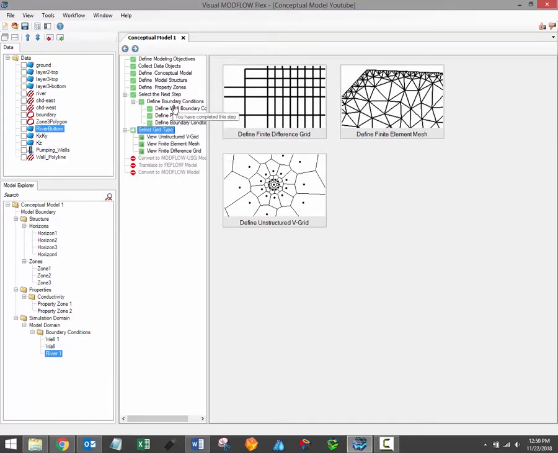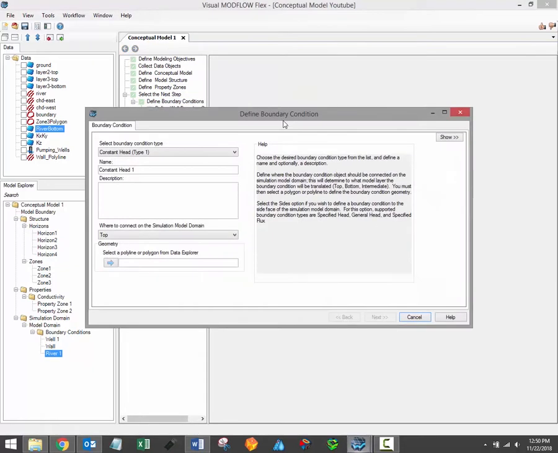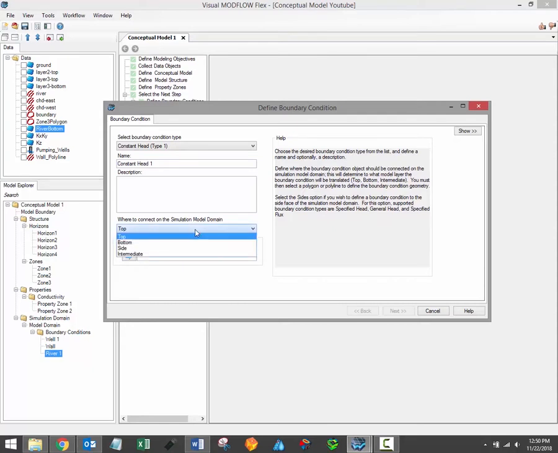I'll now assign a constant head boundary condition to the sides of the model domain. So I'll return to the Define Boundary Conditions workflow step by clicking it in the Workflow Navigator. I'll then click Define Boundary Condition and then select Constant Head from the Boundary Condition Type menu. Finally, I'll select Side from the menu about where to connect the boundary to the simulation domain.